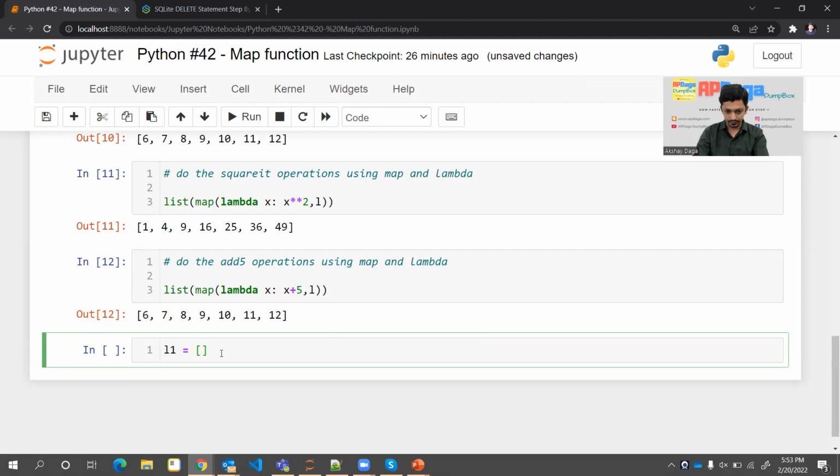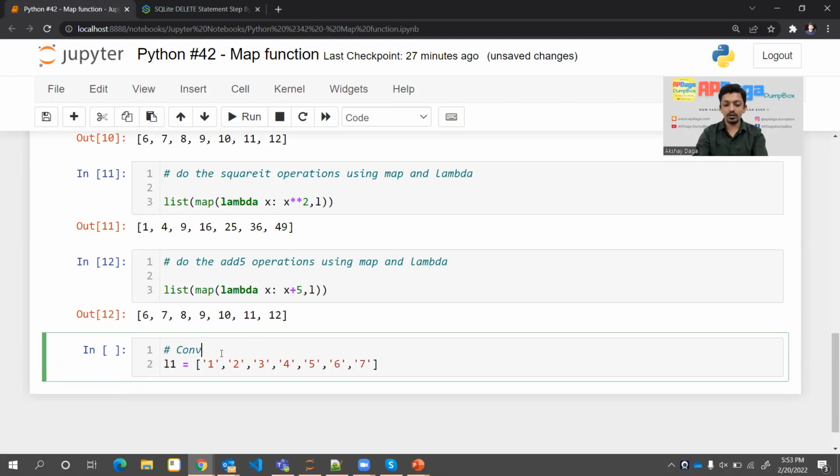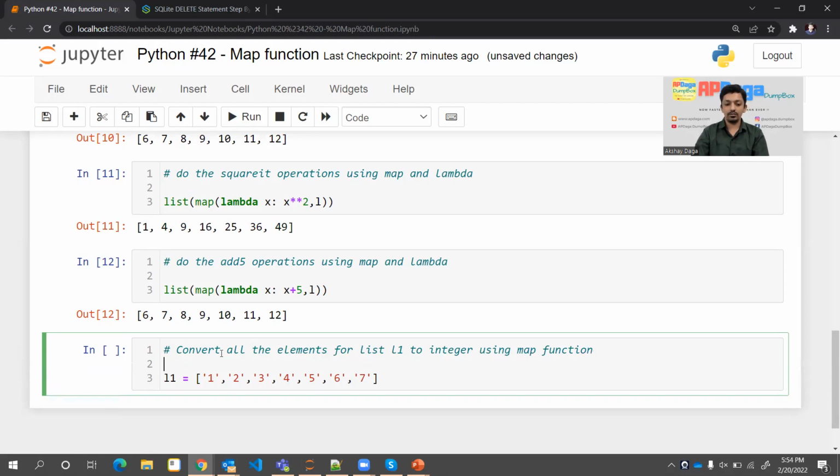I'll create L1, and here you can see all the elements are numbers, but the data type is string. So I'll write 2 3 4 5 6 7, and everything is a string. Now my problem statement is to convert all the elements from list L1 to integer using the map function. I'll show you using map and lambda function as well. Okay, that is the problem statement.